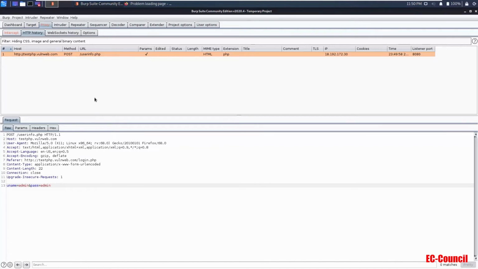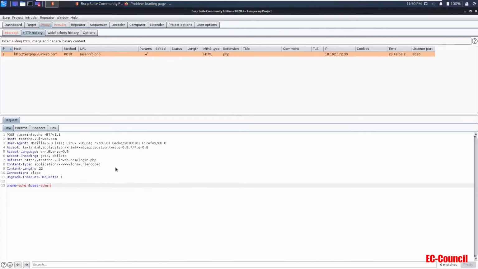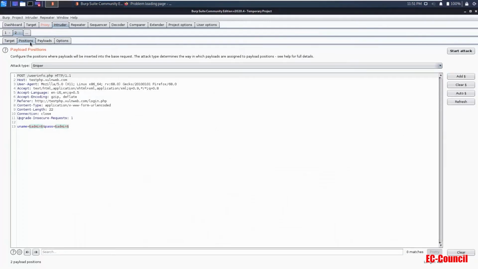Great. Next, as I already told you, we are going to use the Intruder function inside Burp Suite because we have not used it yet. So let me right click, and you can send this request to Intruder. So send to Intruder. You can see here the color has changed in Intruder. So click Intruder. Inside that you can click on positions, and you can see here that we have the same request inside Intruder.